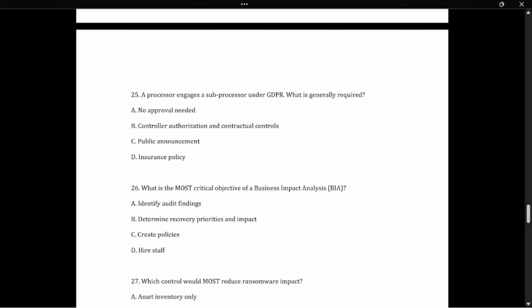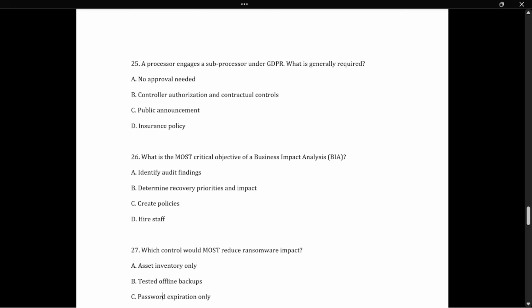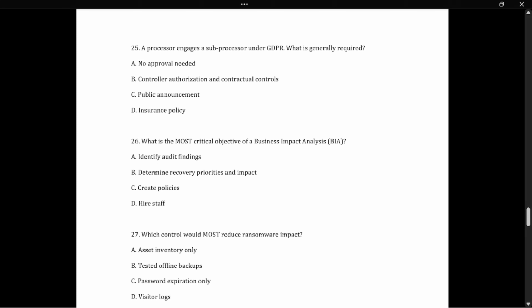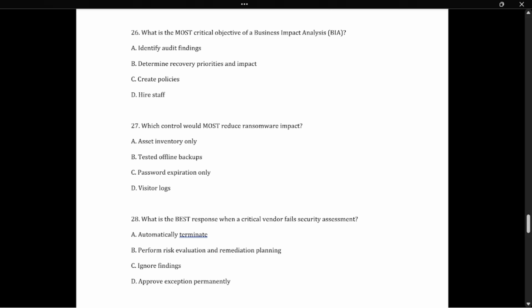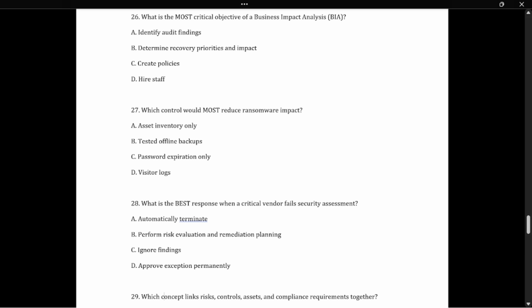Question number 25 says: a processor engages a sub-processor under GDPR. What is generally required? No approval needed, controller authorization and contractual controls, a public announcement, or insurance policies? What is the most critical objective of a business impact analysis? Identify audit findings, determine recovery priorities and impact, create policies, or hire staff? Question number 27 is: which control would most reduce ransomware impact? Asset inventory, tested offline backups, password expiration, or visitor logs?